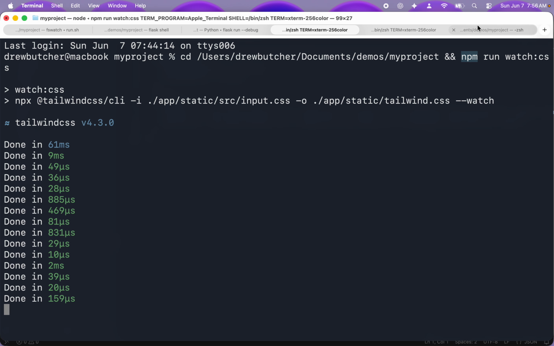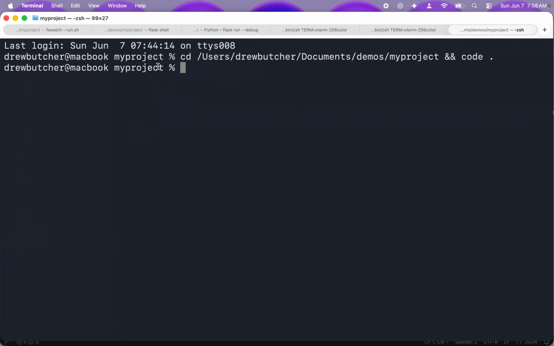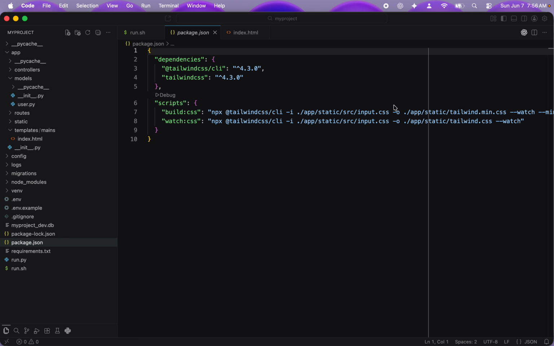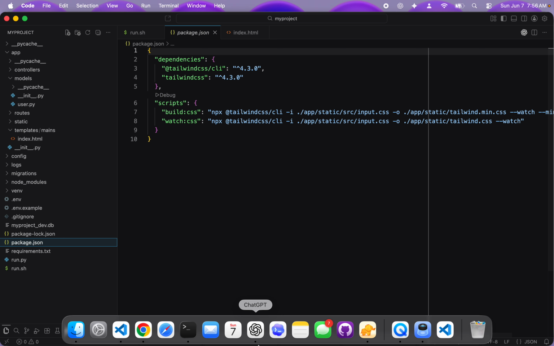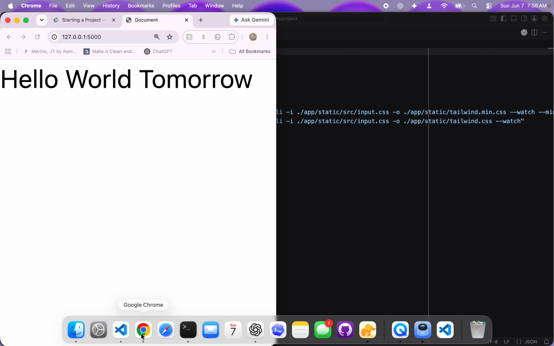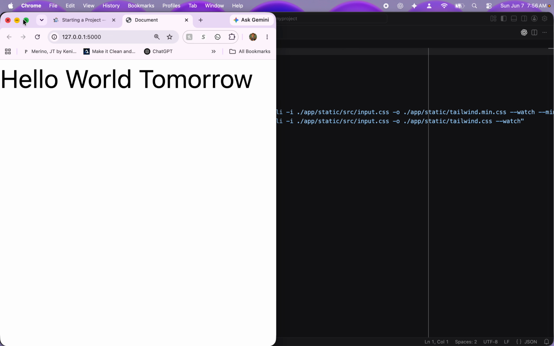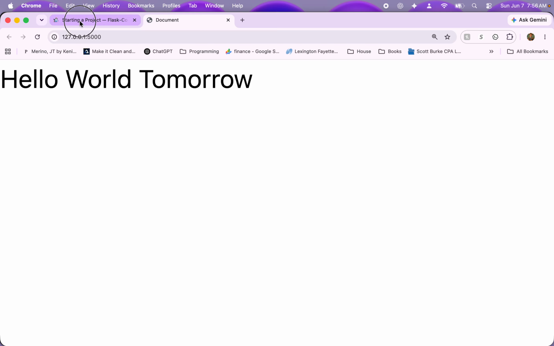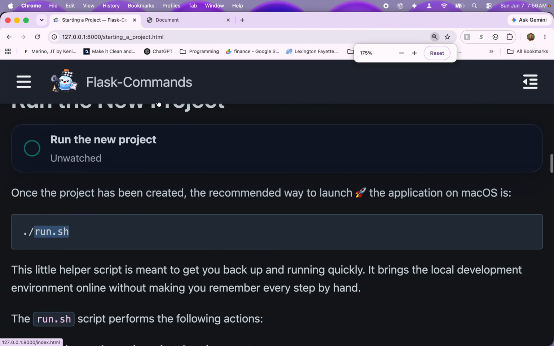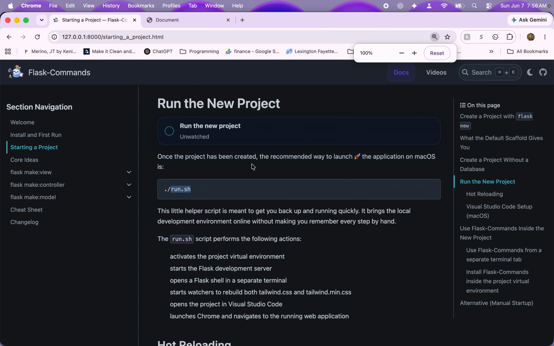All right, and then the last one is actually opening up VS Code. So it just went to the project, and then it ran code dot, which opens up VS Code. That doesn't happen for everybody automatically. You have to actually set that up. And I showed you how to set that up here. So let's go back.